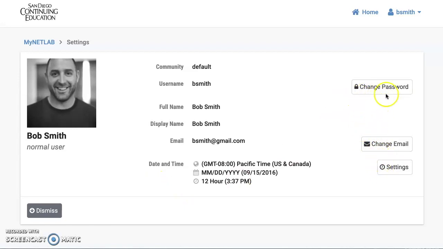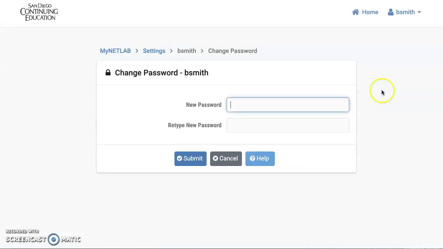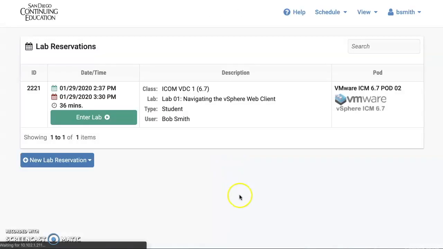So let's say I wanted to change my password. I can click this, and I can enter my new password. If I entered a new password, I'll hit the submit button. If I've changed my mind, I can just hit cancel and I'm back out again. That takes me back to my home page.